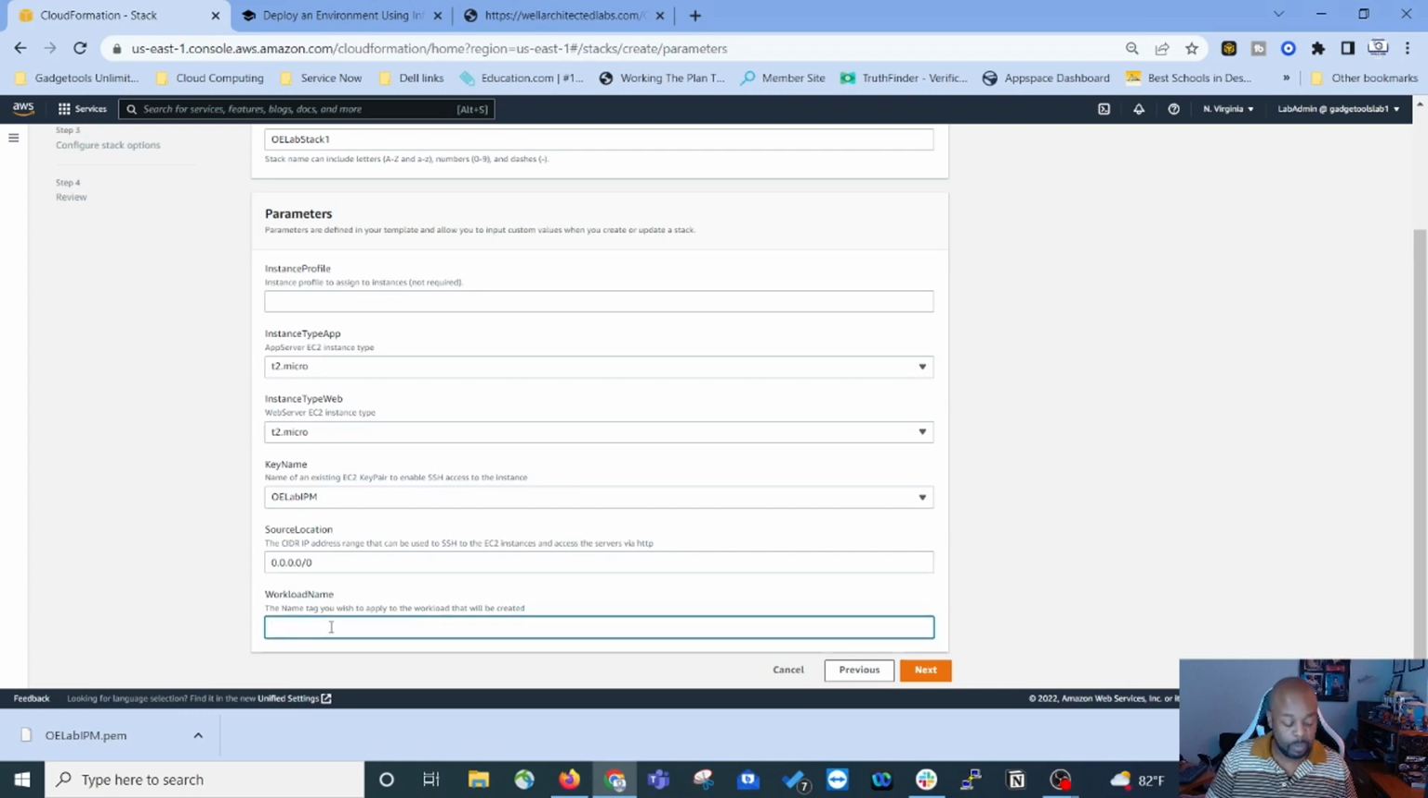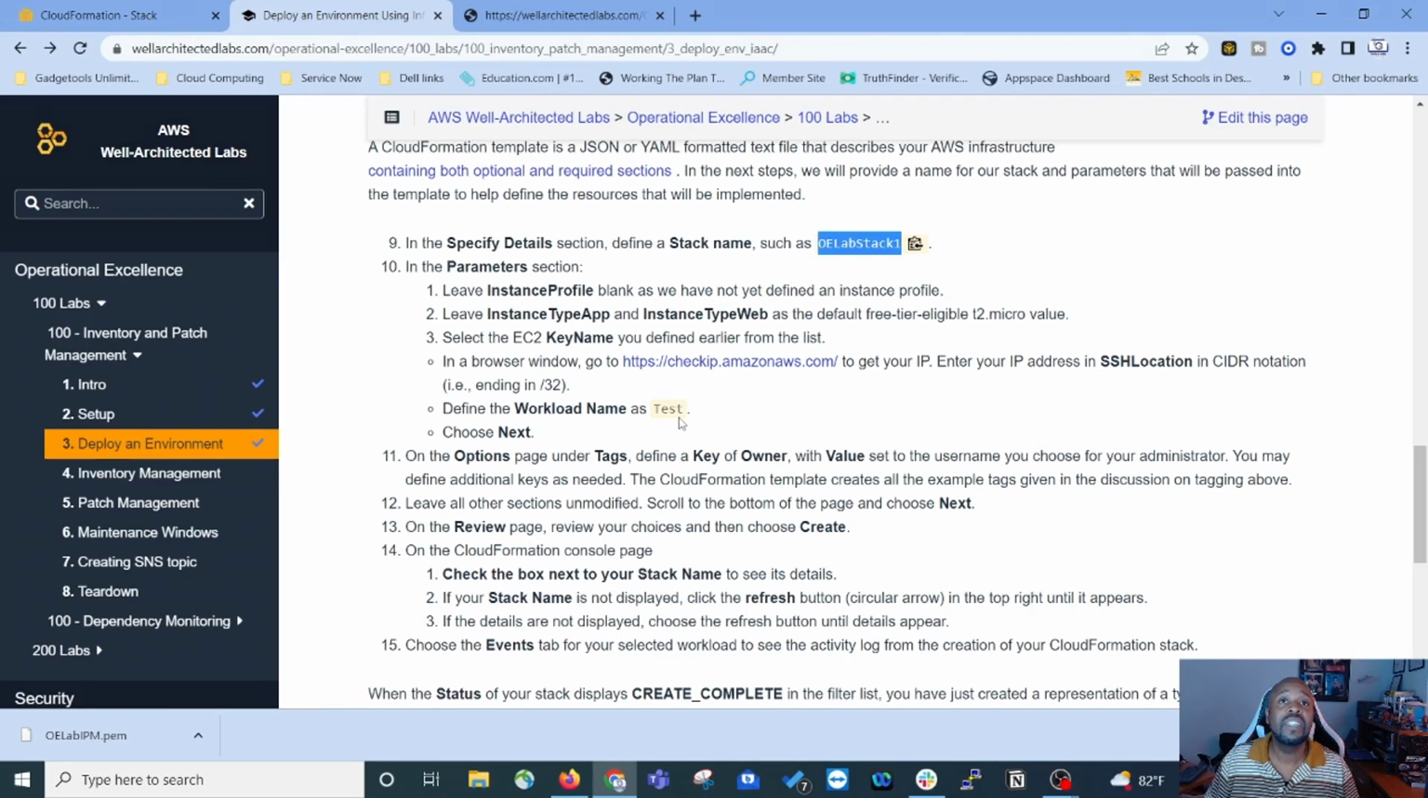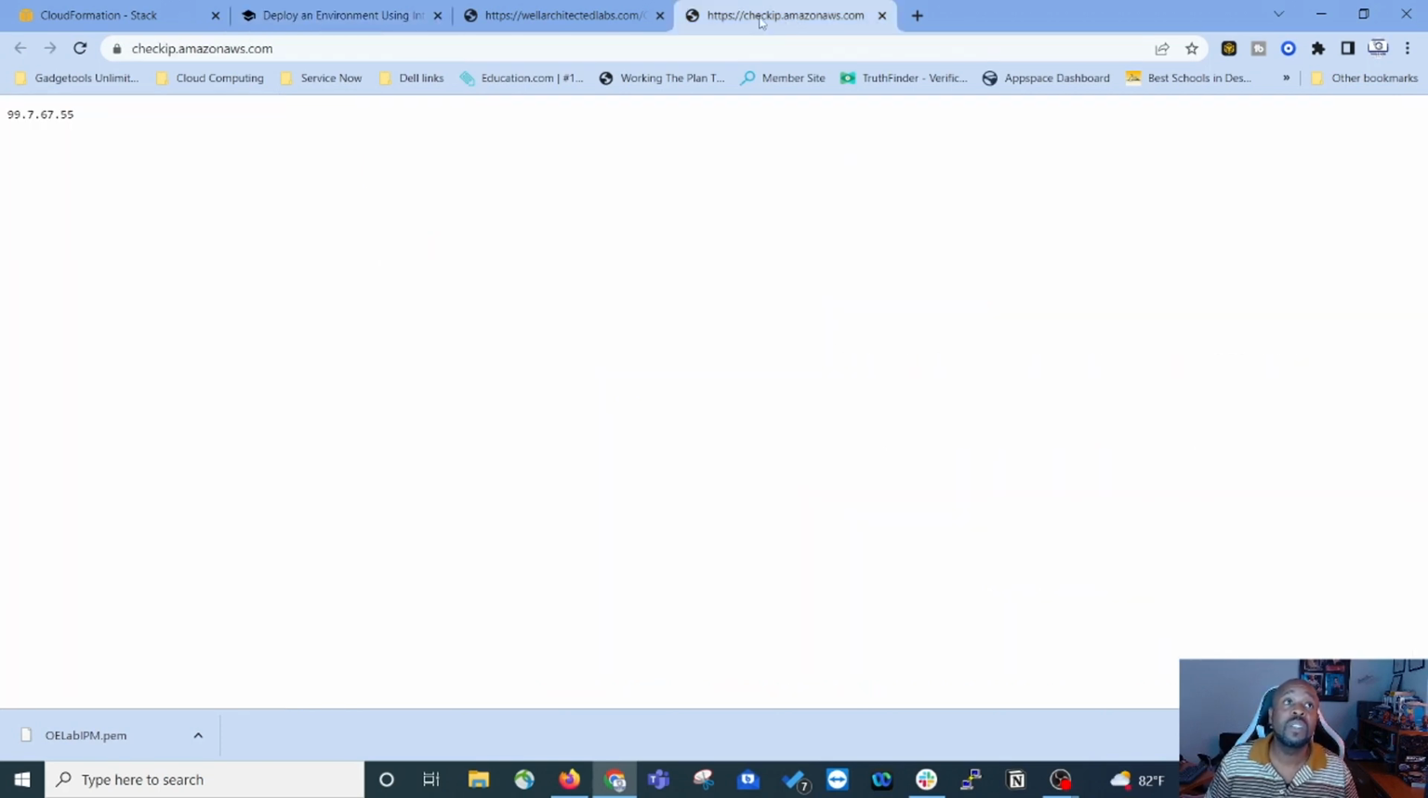Also, workload name, we were going to call it test. So let's take a look here. As you can see, test, yeah, we define the workload. Now let's see what it says about our IP address. It says in a browser window, go to the Amazon checkmyip.com link. Let's go ahead and open that in a separate browser to get your IP. Enter your IP address in the SSH location in CIDR notation, i.e. ending in /32 for your single address.